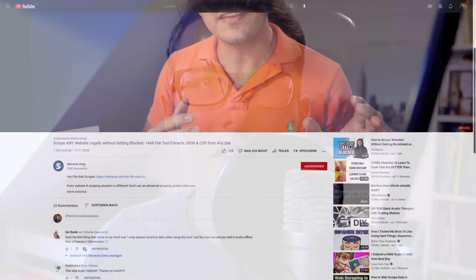In order to not get ourselves into these dangerous waters, we will use a brilliant idea I've got from StevieC Data. We just use Instagram normally, and while doing so we record the network traffic, meaning the API calls that the browser performs for us. In order to record the traffic, all we need to do is simply open the DevTools, and that's it.